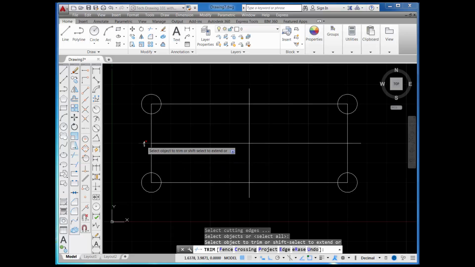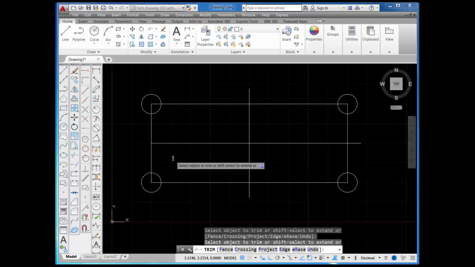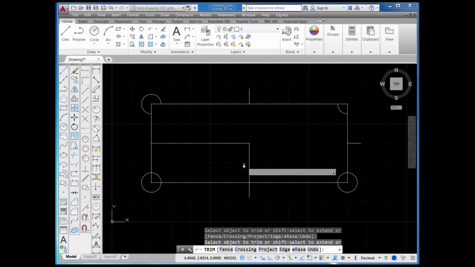Now here's how it works. If I come up here to this line, it will trim back to the next thing that it intersects. If I come to this circle, it would trim there. If I come to the outside of a circle, it would trim over there. If I want to trim between these two lines, I pick here. That's because everything has been made a cutting edge. If I pick here, that's a cutting edge. If I pick here, I can trim that.